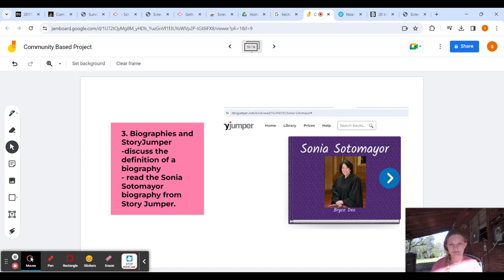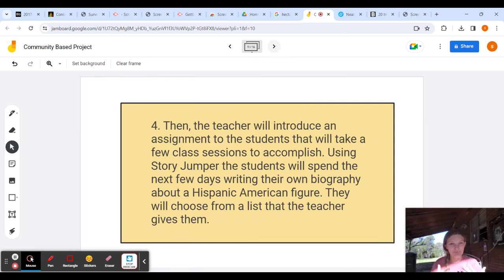Because this is an important milestone they're learning in third grade, and what an autobiography is versus a biography and all that kind of thing. So I would want to read to them the Sonia Sotomayor biography from Story Jumper, to introduce them to Story Jumper, because then it would be very interesting to, after that, explain the few-sessions-long project they're going to be doing, which is using Story Jumper to create their own biography about a Hispanic American figure that they choose from a list that Miss Muncie will give them.